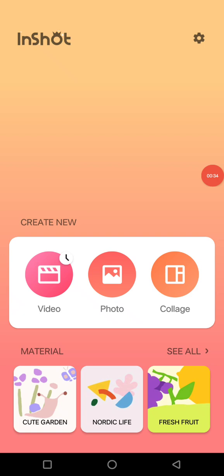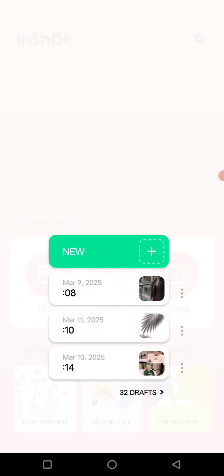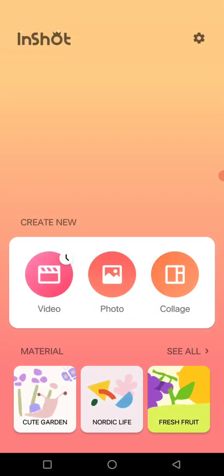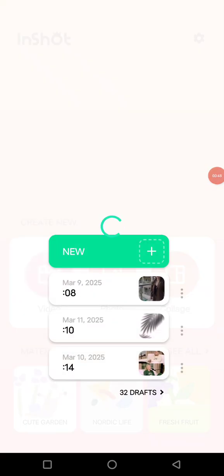So what you need to do first is open InShot on your device, and then you can just tap on video and choose the videos that you want to edit. You can tap on new and select the video. Here I'm going to just open an existing project.